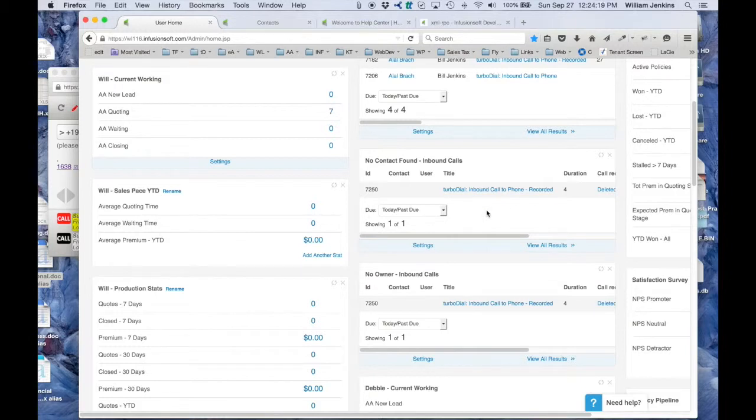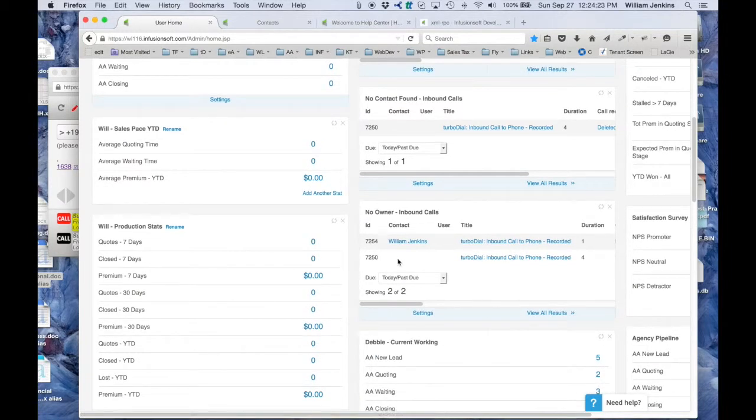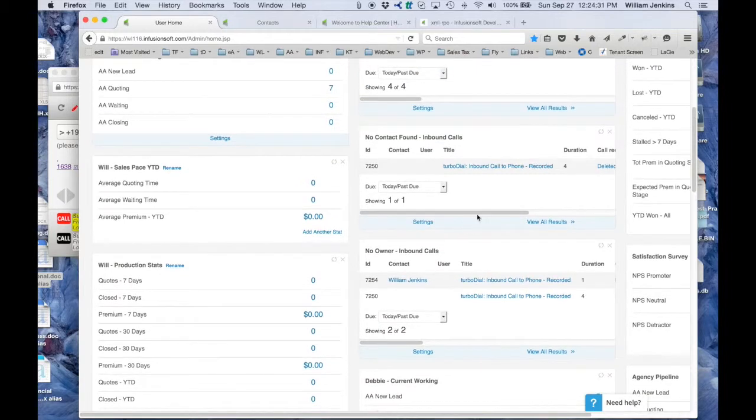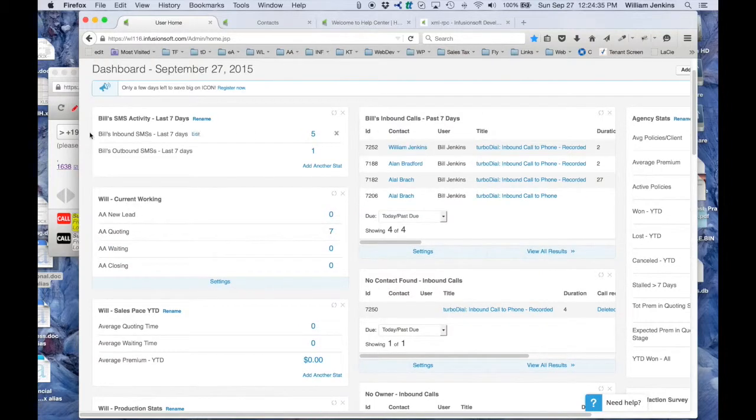The call does appear here because the owner is not associated. So there is a contact for this call 7254, there is no user yet assigned, and therefore the call also does not show up under Bill's inbound calls.